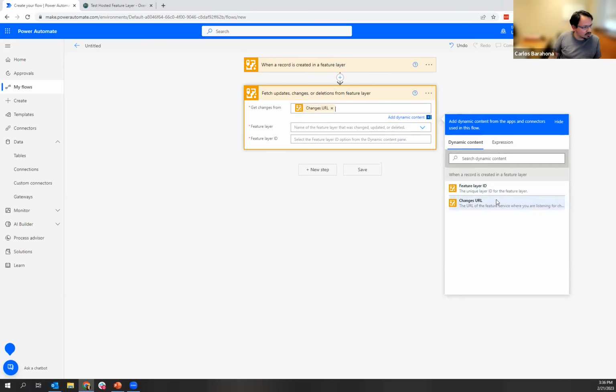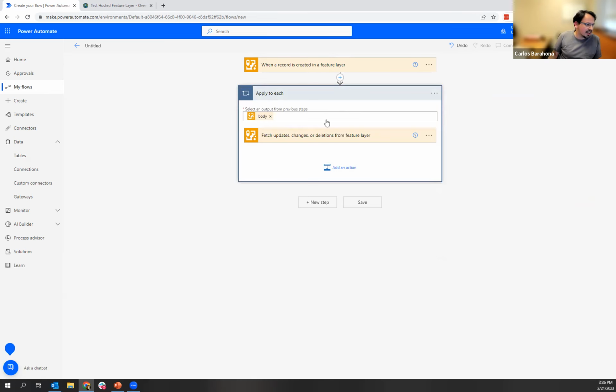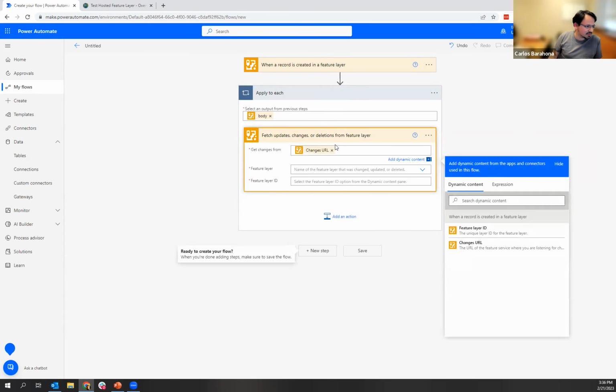We're going to use the changes URL, and it notices automatically that the schema of that changes URL has multiple items. So it changed it automatically to this apply to each. Remember, I said that they group changes together in the changes. So it's essentially creating a loop here.